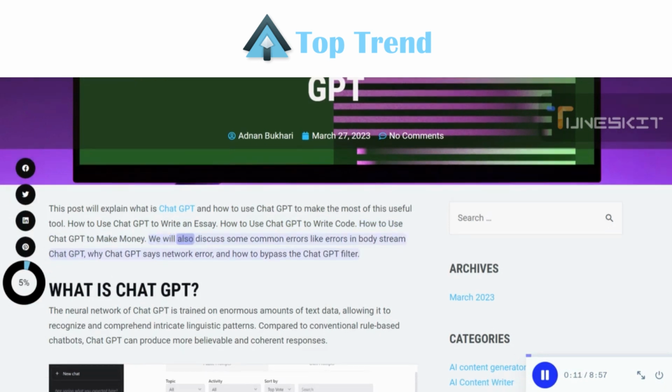We will also discuss some common errors, like errors in body stream in ChatGPT, why ChatGPT says network error, and how to bypass the ChatGPT filter.